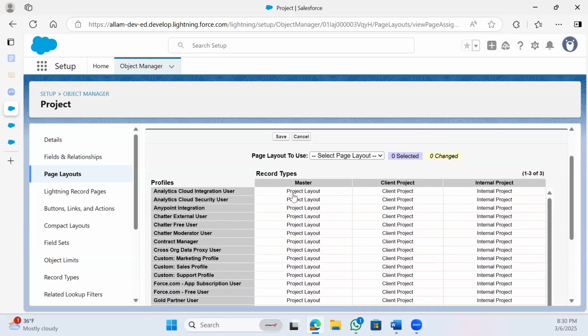I see it's applicable for everything. For the master, for the client, for the internal, everything is selected. No, you can also change it. Suppose, for example, can you select one of the client project? Yeah, you can select it. Go to the above one, the select page layout option, and you can choose any other page layout also. Which means you just choose any one of the page layouts, apart from client project.